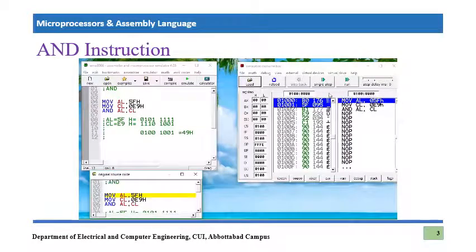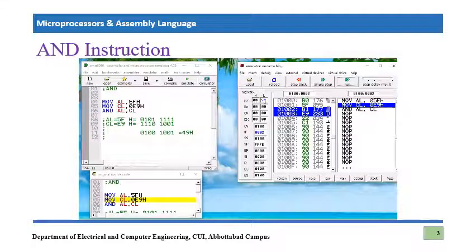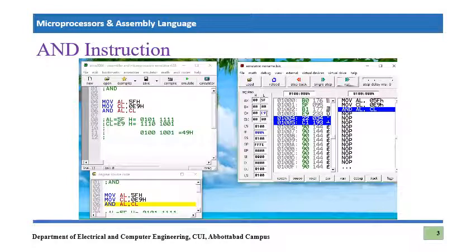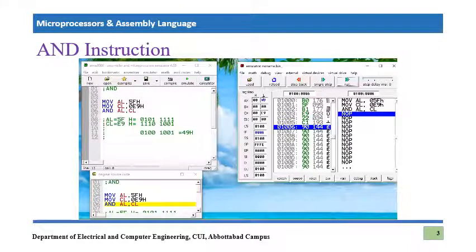Okay, now we are performing our instruction 1, which says 5f is moved. Yes, it is correct. Next instruction, e9 is moved into cl. That is also correct. Now we are going to perform AND al comma cl, and in this operation al is the destination and it will be modified. So let's single step. Yes, 49. I hope you can see the result.